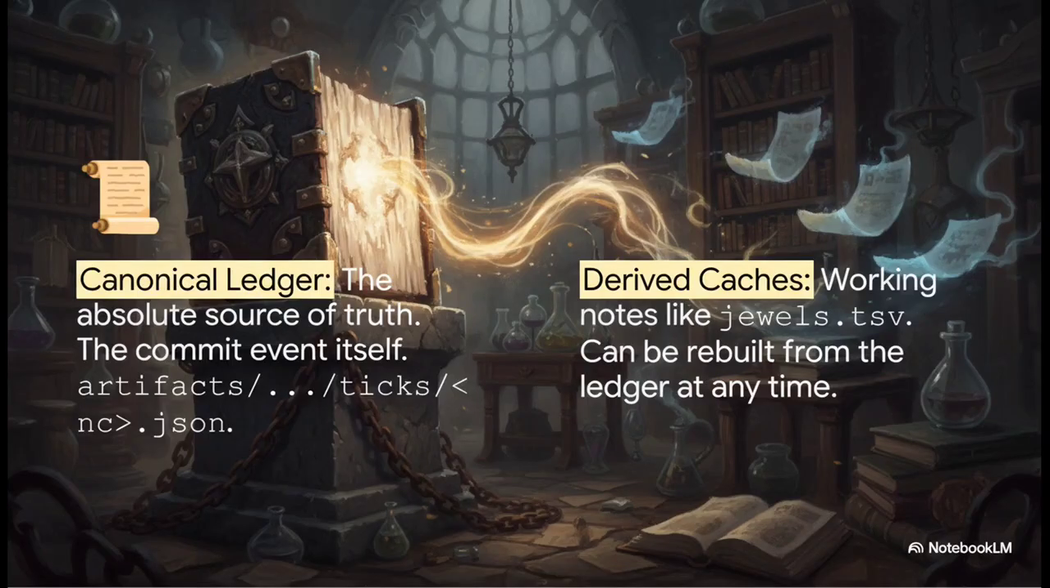This brings us to a really cool idea, the ledger first principle. Here's a good way to think about it. That tick file, the JSON ledger, that's the official record. It's the stone tablet. It's the testimony. Everything else, all those other files, they're just caches. They're like scribbled notes on a whiteboard. If you accidentally erase the whiteboard, who cares? You can just look at the stone tablet and rewrite the notes perfectly. The ledger is the one and only source of truth.